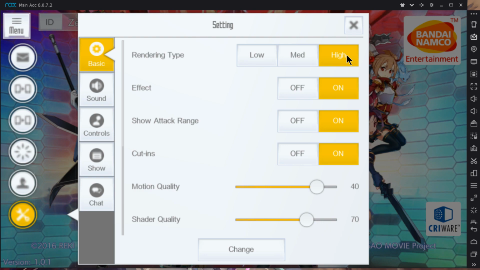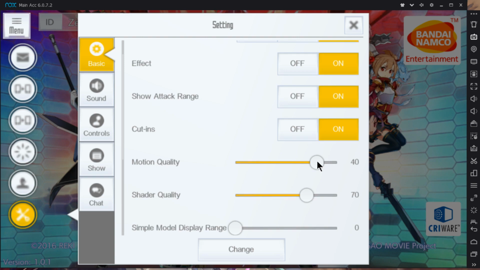So it depends on you. You can change this around. If you feel like you're crashing more, just lower the setting a little bit more. But I usually like to keep it on high. My motion quality is set to 40, and my shader quality is set to 70. These I found as my best qualities to have on this.